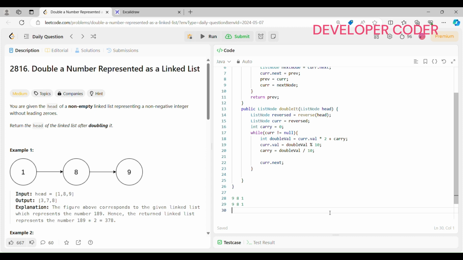Okay, so 9 plus 9 is 18. Then I have to carry this one upward, right? So I have to carry this one upward. So now 8 plus 8, 16. My cur is cur dot next. So cur dot value is 8 into 2, 16 plus carry, previous carry, so it was 1. So 8 plus 8, 16 plus 1, 17, right?